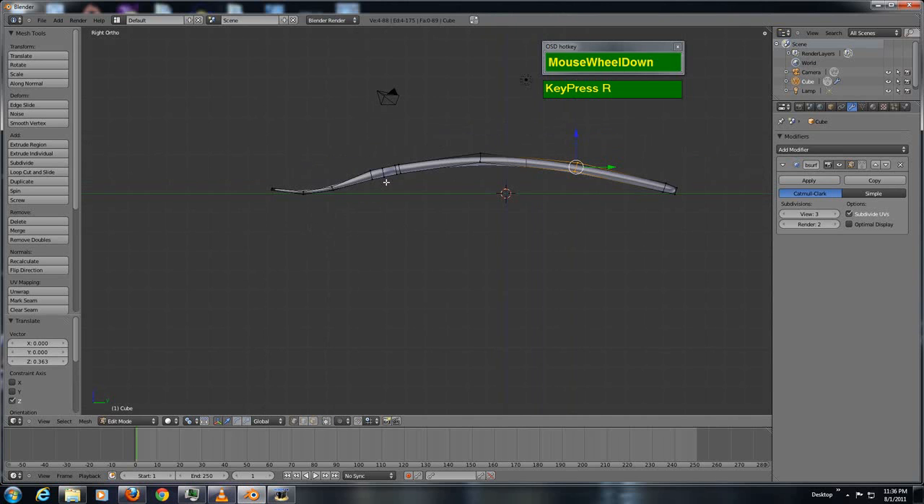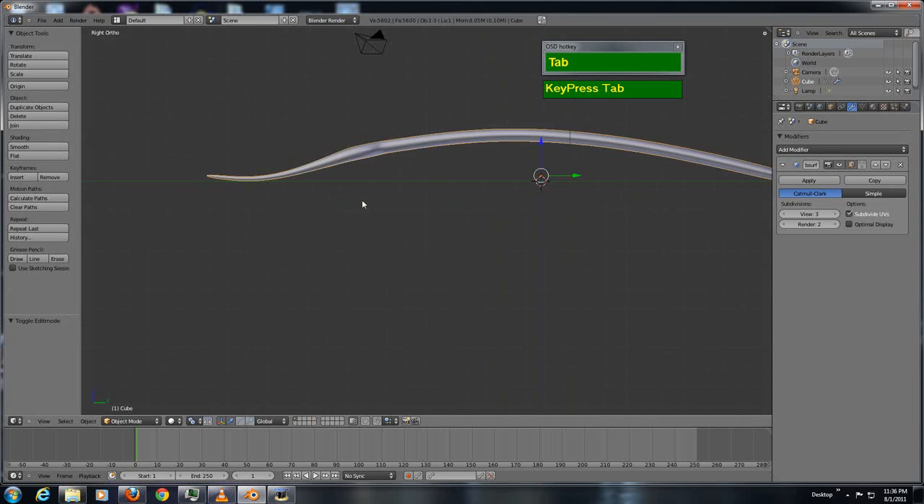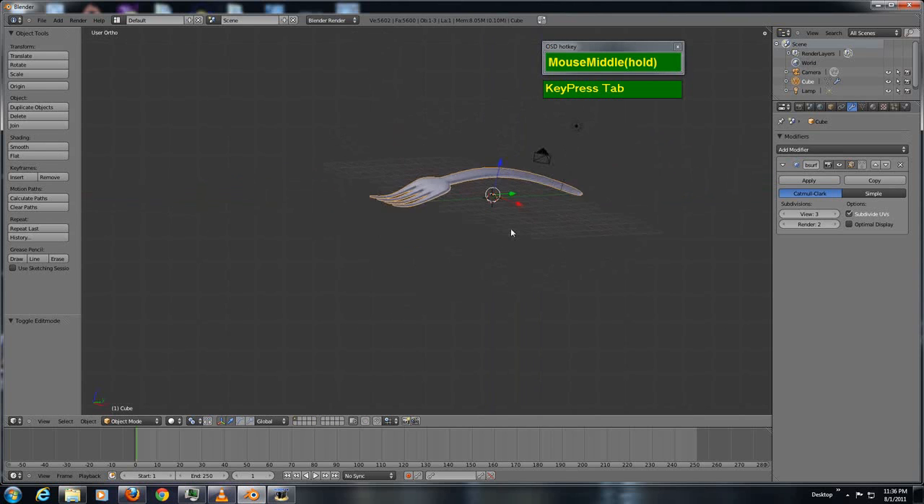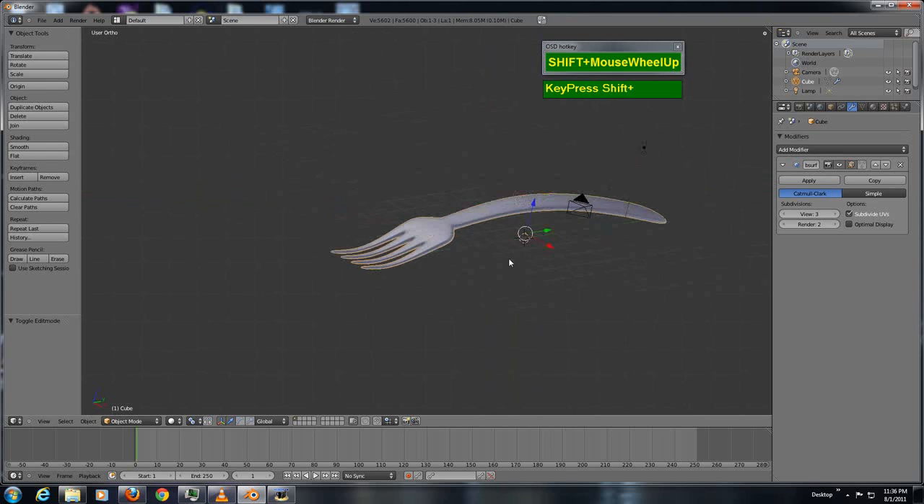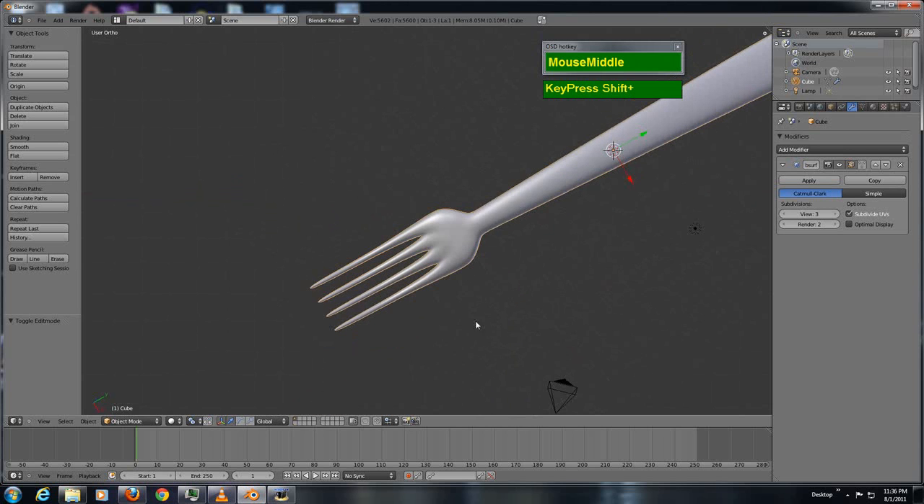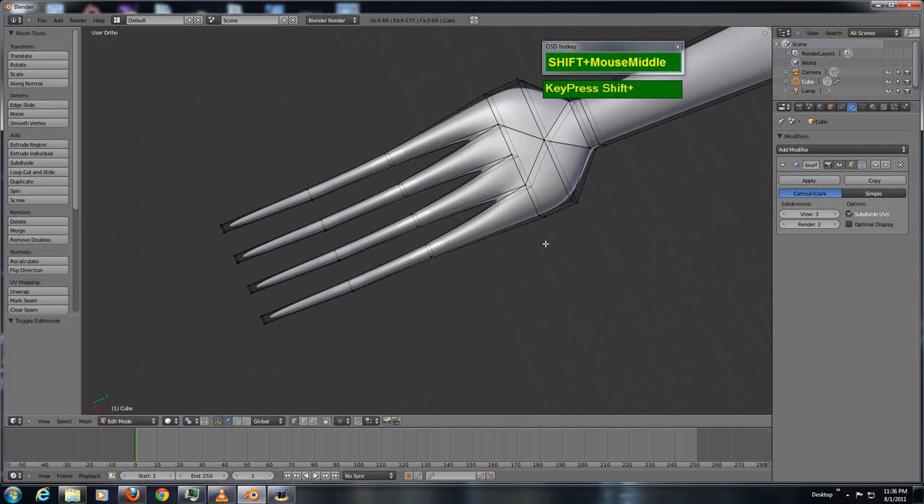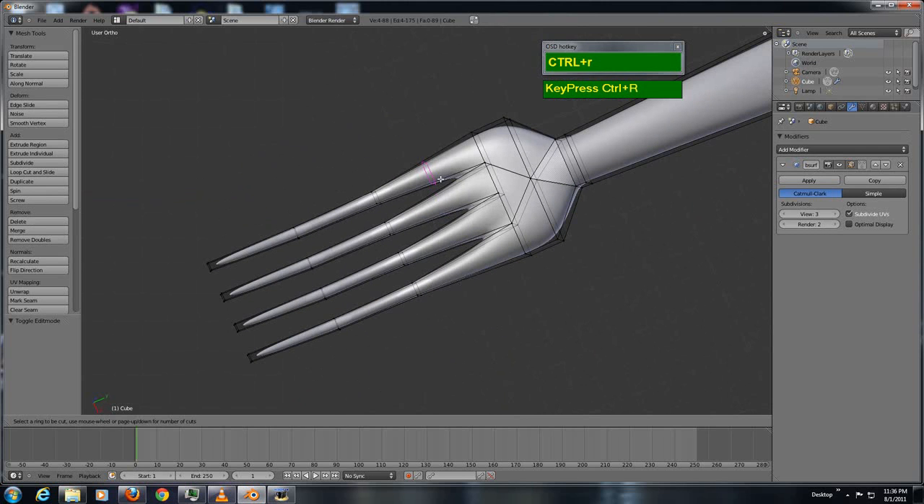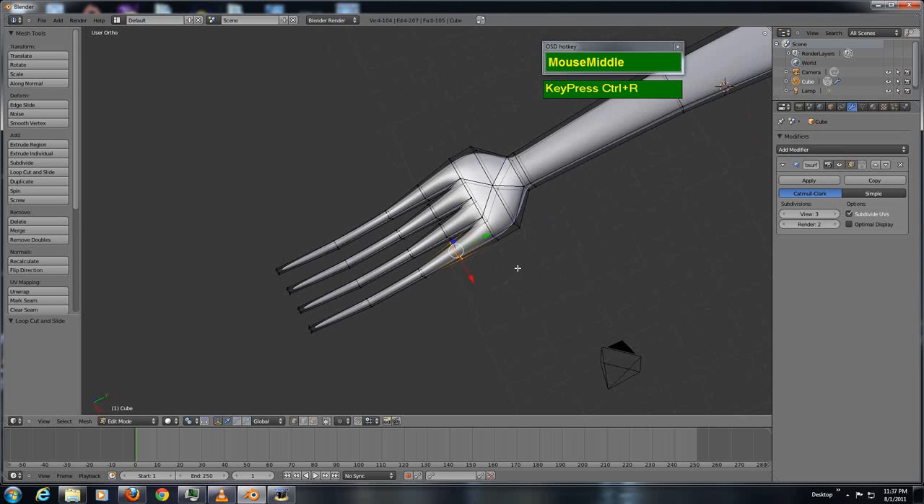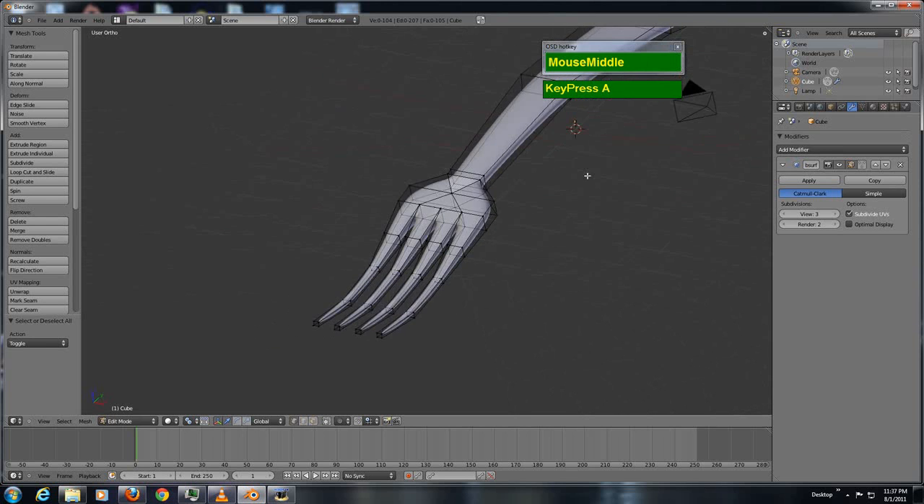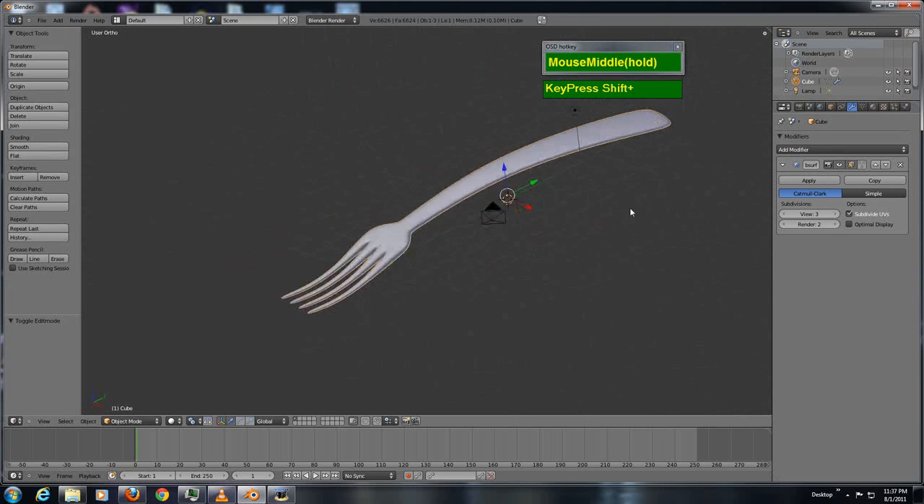Alright, I'm done with this. So it's a nice round curved fork. If you want to tweak, like make the prongs more defined, you can go to edit mode and insert edge loops. Control R, insert an edge loop here. You can bring it down to make it more defined, but I'm just going to leave it at the center here. So Control R, and that's it. Now the prongs are more defined. So basically your fork is done.